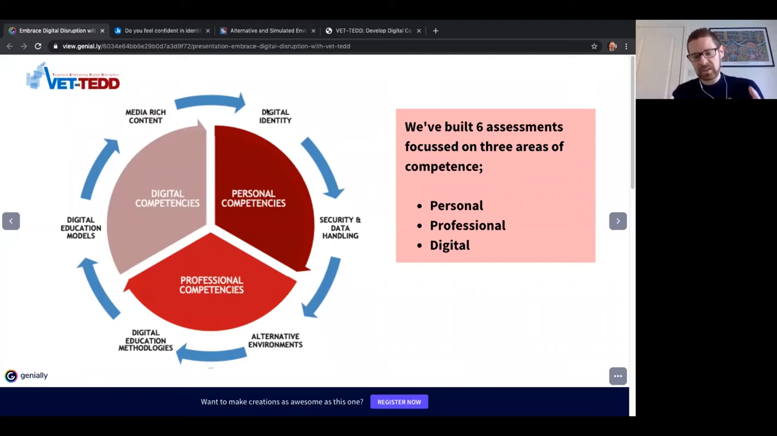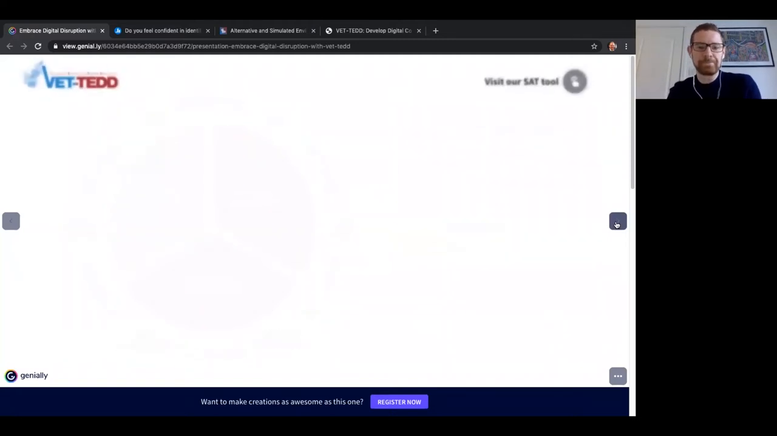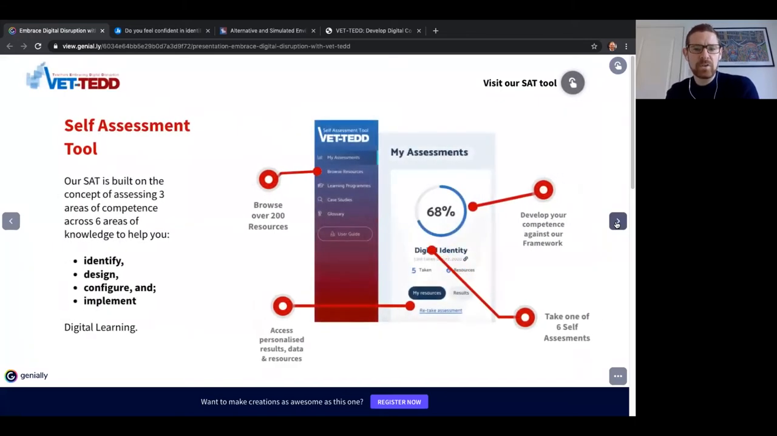So we built the assessments very intentionally, very short, but they're all structured around a competency framework, which we developed, again, focusing on and reflecting on personal, professional and digital frameworks across Scotland, the Netherlands and the Basque Country. So the self-assessment tool itself has some key features. Ultimately, it's about trying to improve the knowledge of teachers, not only in identifying the most suitable tools, but also being able to design, configure, and more importantly, implement those within the learning programmes.